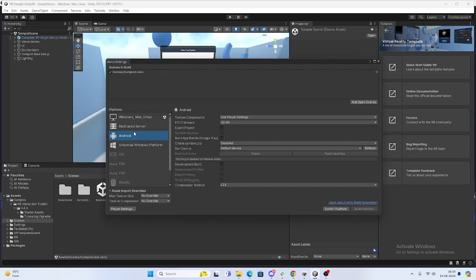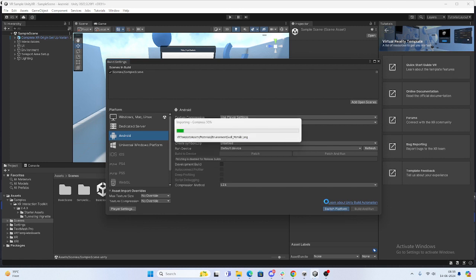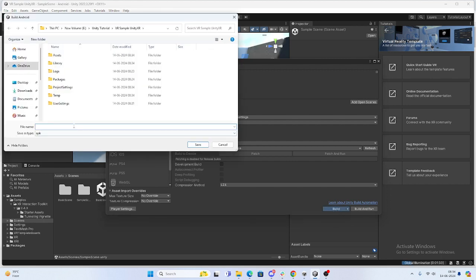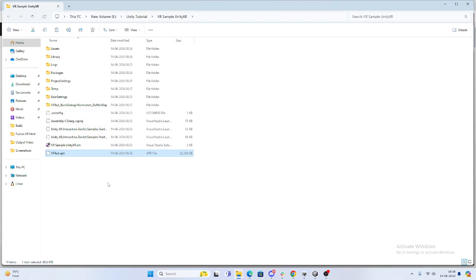If you want to run your build on your Meta device, what you have to do is go in here, convert to Android and then switch platform. So just switch it. Make sure you switch your platform. After this you have to click on build, and then you get your APK, that is VR test, and just save and remember the location. So just save. So here we got our APK.